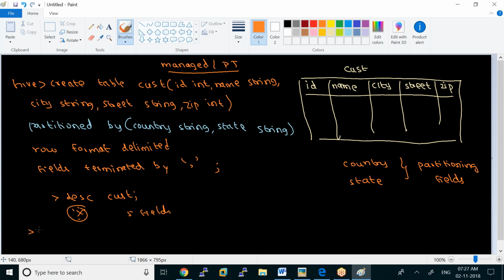How to load data? As usual, load data local inpath. Here you need to specify the path. Assume that under home, under the user Raman, so here we have under Hadoop. Let me take the same example. Under Hadoop, we have some data associated with Tamil Nadu. Assume that we have a folder by name Tamil Nadu, under which Tamil Nadu.txt.